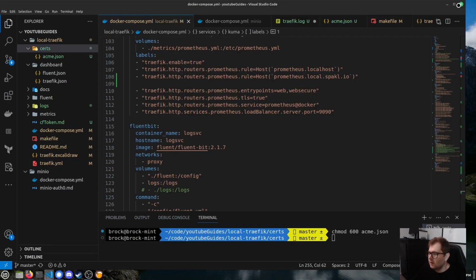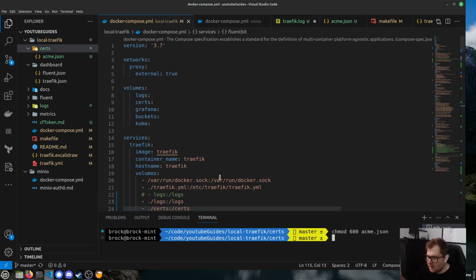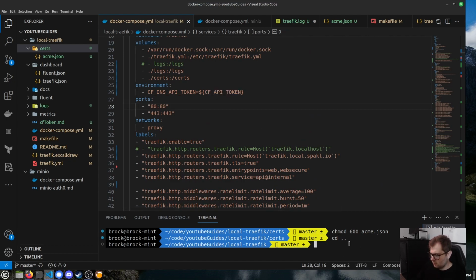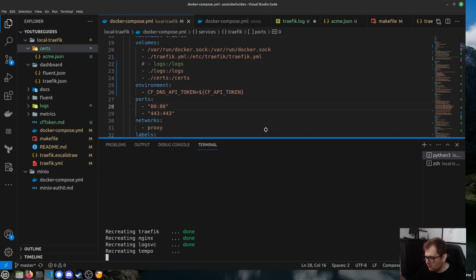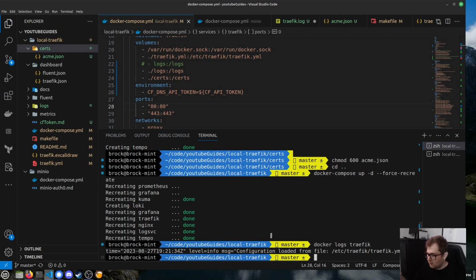And now that we have our token made, you're just going to set that token in here. It's going to want to be the same name as whatever variable you choose. And so what we're going to do now is we're just going to say docker compose up, force recreate. So now we're going to recreate everything. Might take a minute. And then let's just say docker logs traefik. Okay, no errors popped up, which is good.